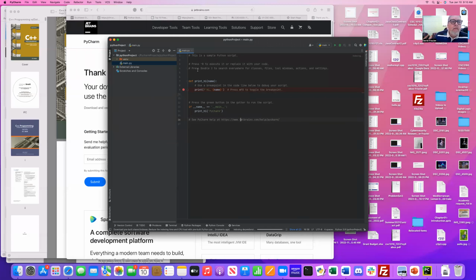So we'll talk more about this as we go along, but the tool should be fairly straightforward to you if you've used any kind of an IDE before.